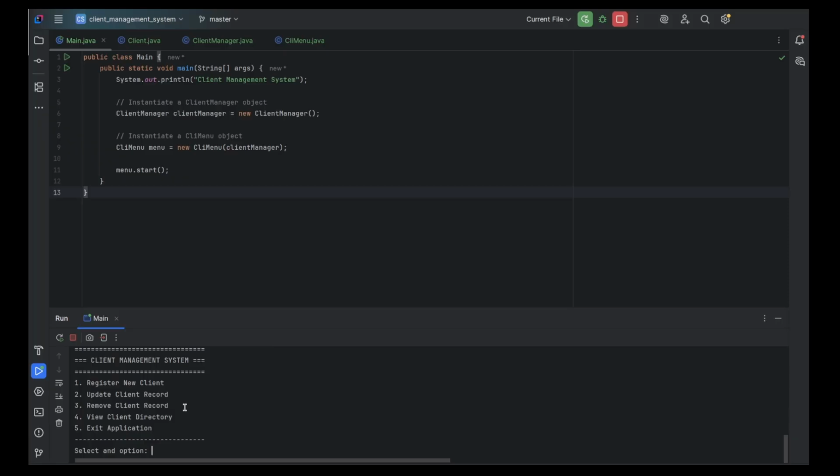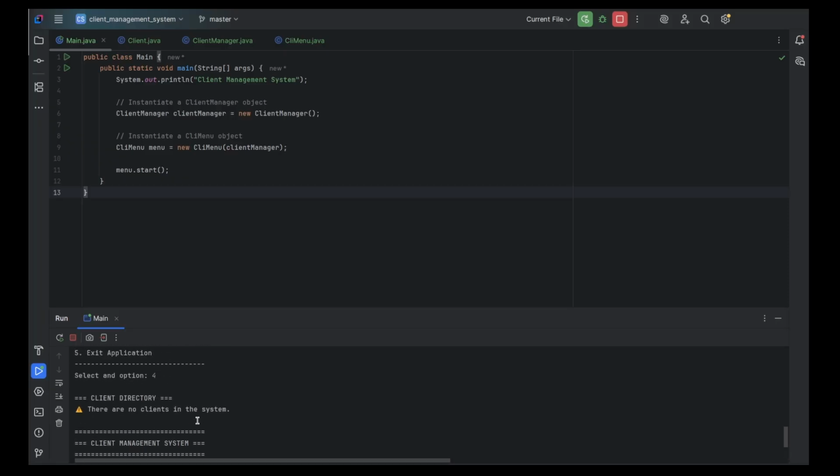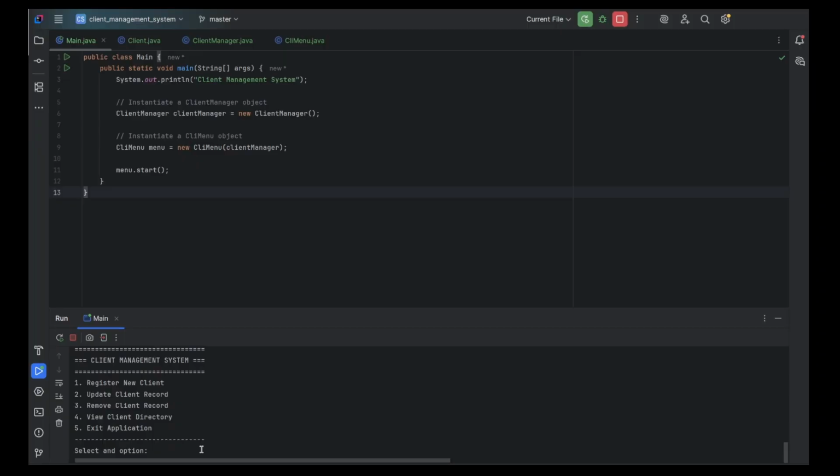So I'll ask to delete a client. It catches it again and it loops back. And to see the client directory, there's nothing in there. If I give it a letter, it also catches it and it asks for a number. If I give it something outside of the parameters of the numbers, it catches that as well. And so the only option I have is to create a new client at this time. So we'll go ahead and do that.